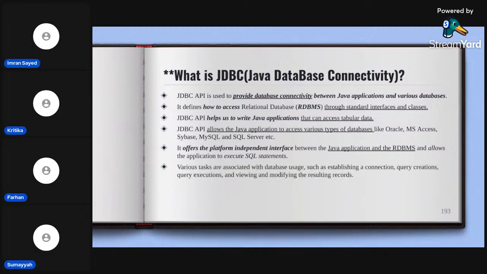One more. Various tasks are associated with database usage, such as establishing a connection, query creations, query executions, and viewing and modifying the resulting records. JDBC provides two packages, java.sql and javax.sql. So, Maya, if you remember, I asked you this question: what is the package for JDBC? And I said that it was java.sql and javax.sql. You remember that? Yeah.